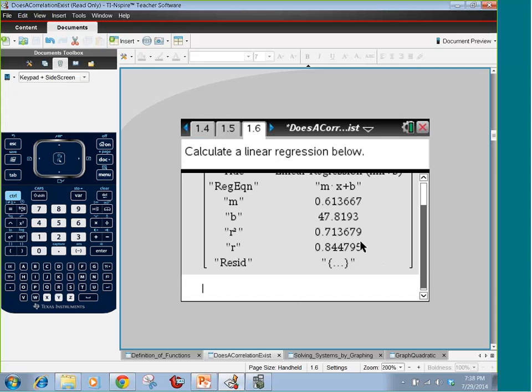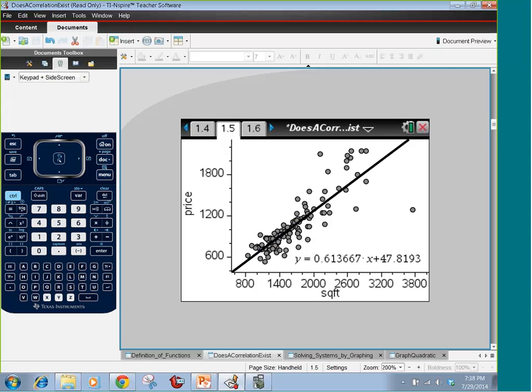A couple other things that we wanted to model here were things like this. On page 1.5, because the Nspire is dynamic software, we can actually change these points live. And so we might say, okay, what would make this a better linear correlation, a stronger correlation?